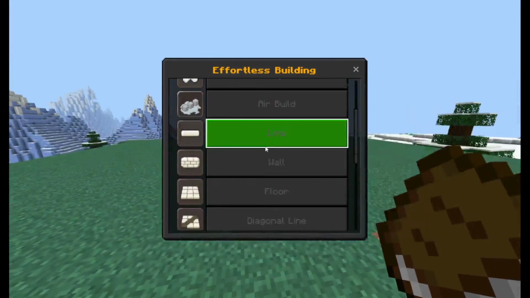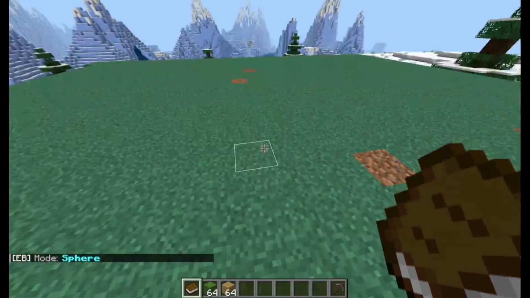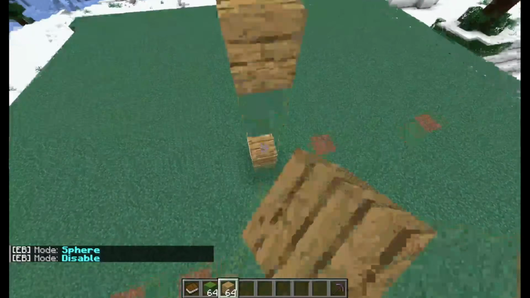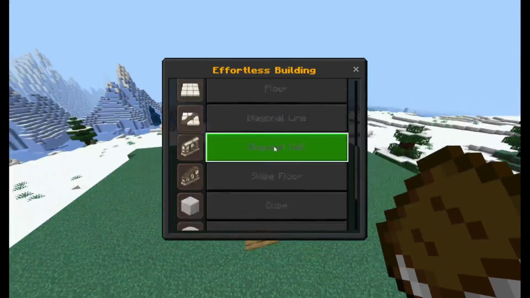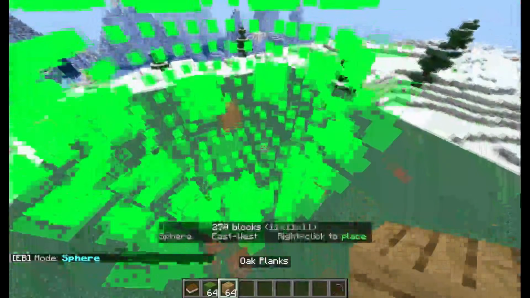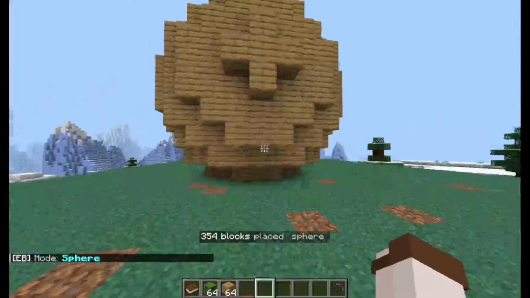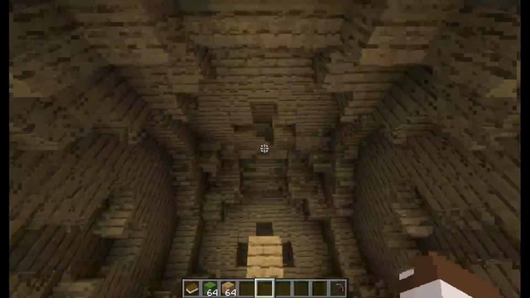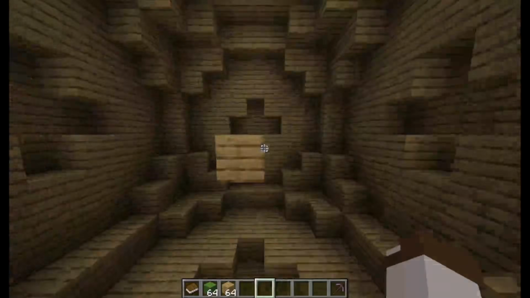Okay, so now that we've got that, the last part here is gonna be the hollow. Give me a sec, actually. Just gonna build up really quick so that I can do this, because obviously it breaks the floor. I don't want that happening. So then we scroll down to sphere, select there. Oh, whoa, okay. Do that, and there you go, there's a giant sphere. Go on the top, and look at that. Really cool sphere made, all using effortless building.